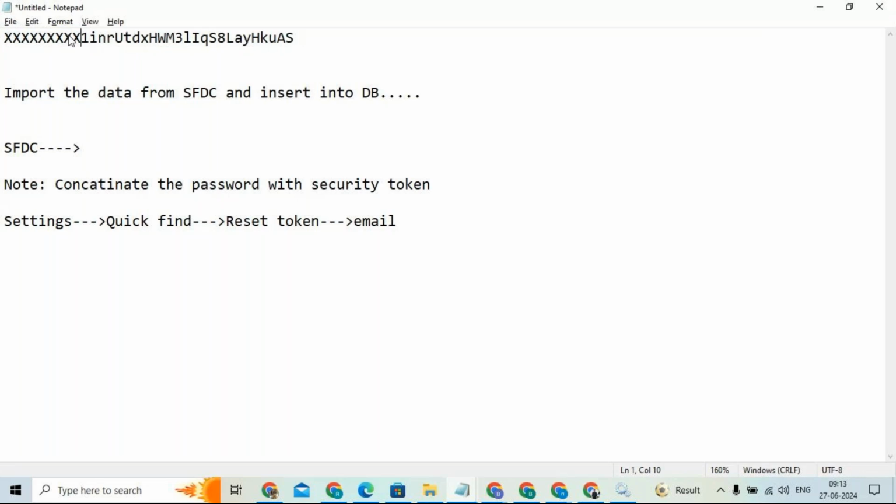If I say you need to give the security token plus password, some of the previous batch candidates were putting a symbol like a plus, and they were saying it is not working. Don't make such a silly mistake. Just enter your password, then the security token. That's it. So now I entered the password and security token.